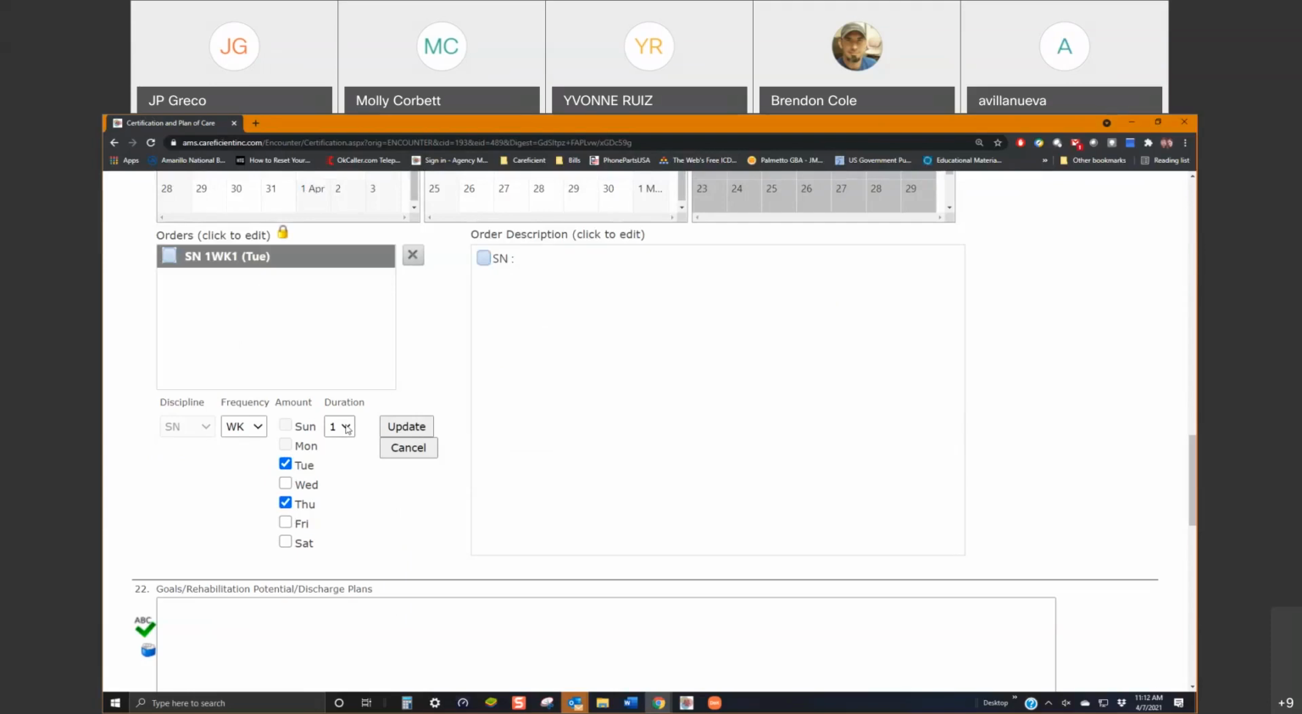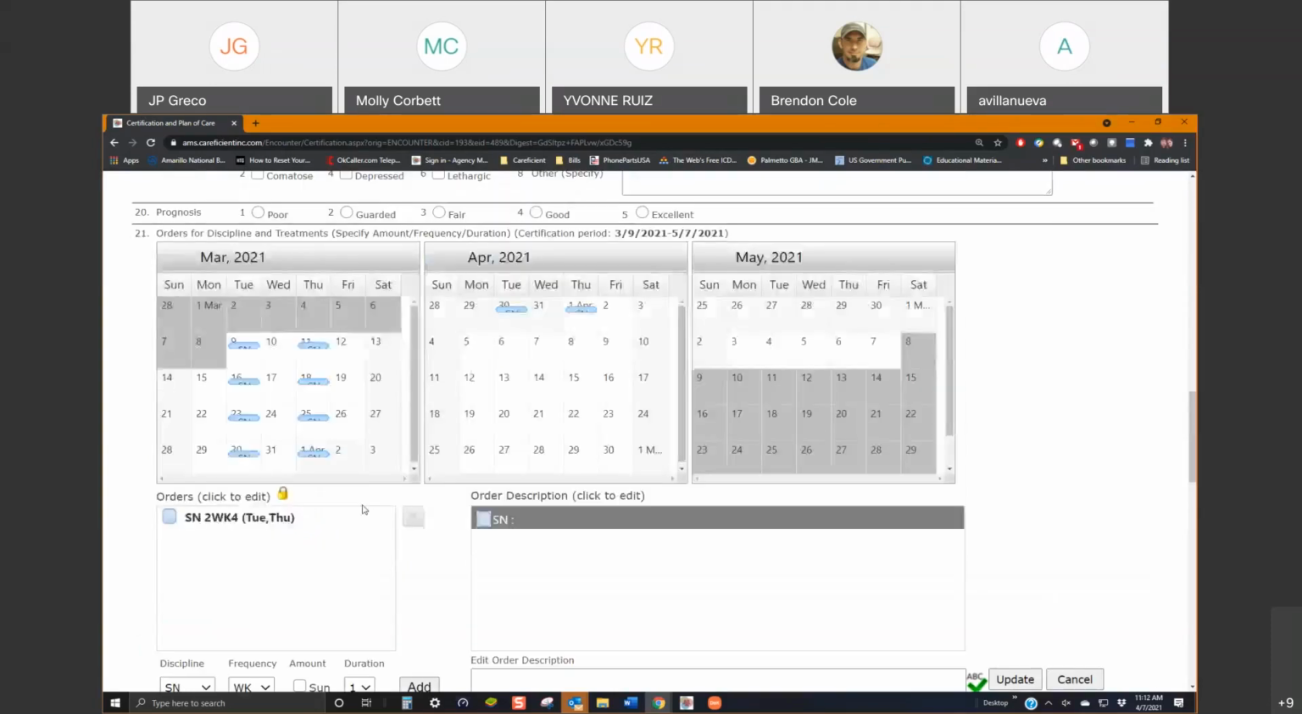Now, if you're going to go 2 times a week for the whole 4 weeks and then move down to 1 time a week or anything like that, you can just go ahead and make this a 2 times a week for 4 weeks by adjusting the duration for 4. And then hit update. This will go ahead and get us our 2 times a week for 4 weeks.